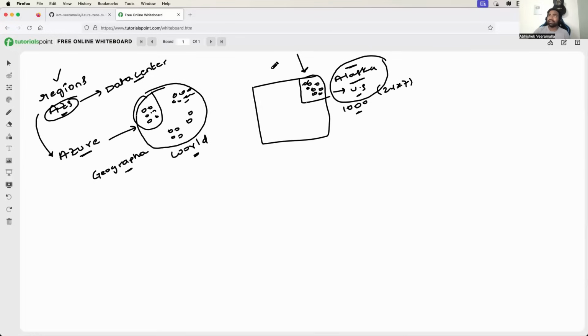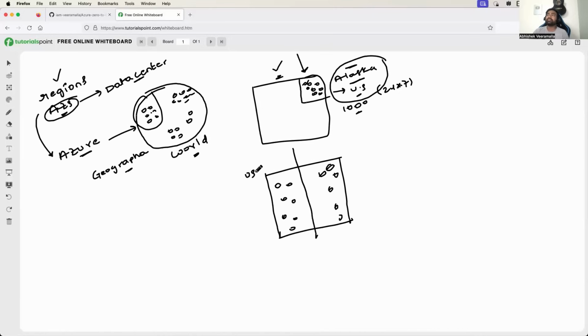So to avoid that, what Microsoft Azure or any cloud provider does is, instead of setting the data centers in one particular place in the US, they set up these data centers, probably 5 data centers here, 5 data centers here, and they call this the US East region, and this the US West region.